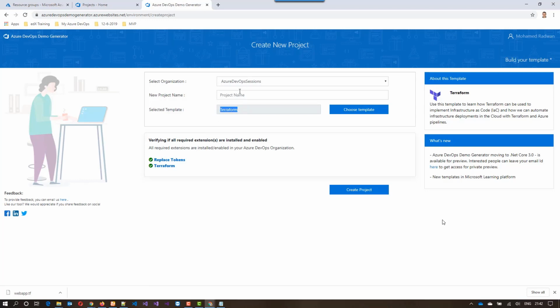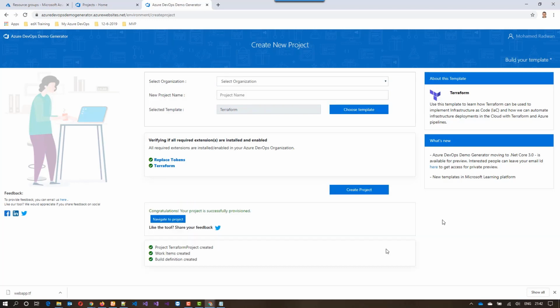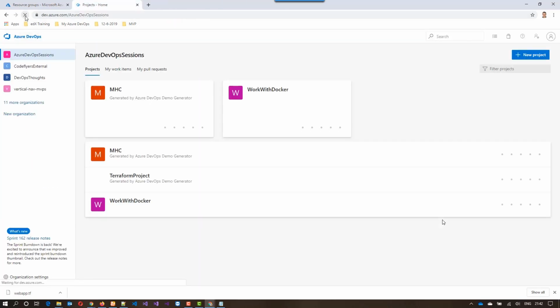So just name the project, any name. I will name it Terraform project. Then click create project. So this will create the project with all the work items needed and so on. So let's close that now and navigate to Azure DevOps, and refresh. So we can see that the Terraform project was created with all artifacts in this project.